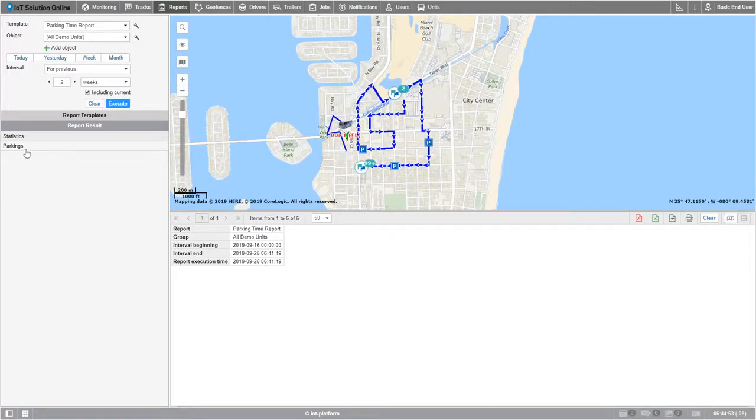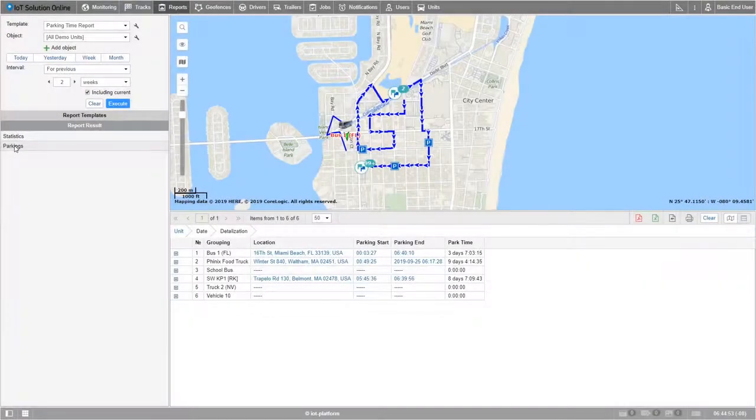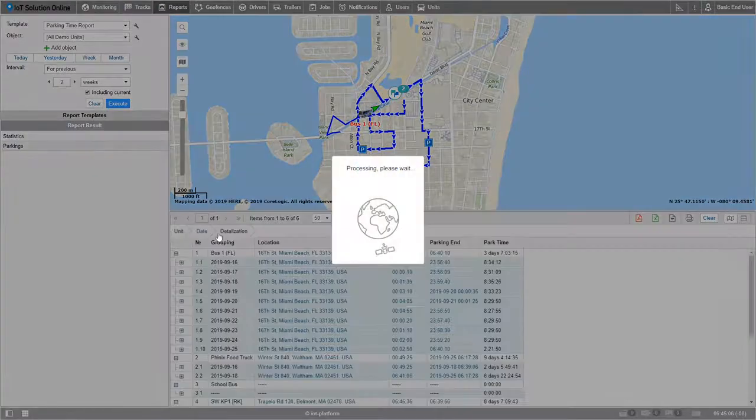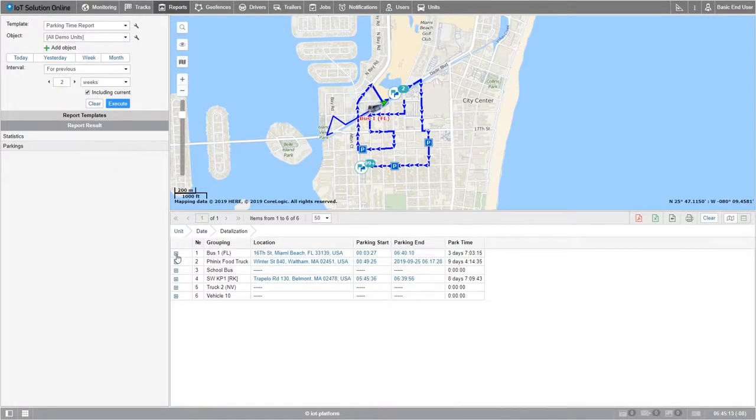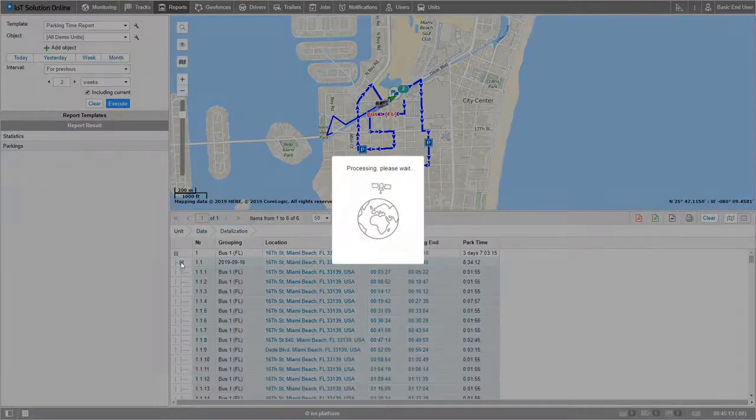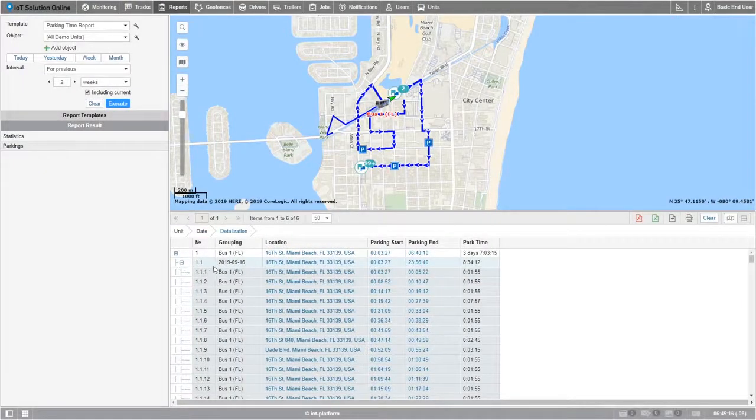Now let's take a look at the parking times table. The first thing you'll notice is the top section that appears. These are different groupings, such as unit, date, and detailization. These are different branches and they make up a report tree. You can click on any of these tabs to expand all of the tree related to that branch. Or you can expand the pieces individually by clicking on the small plus symbol next to that row of information.